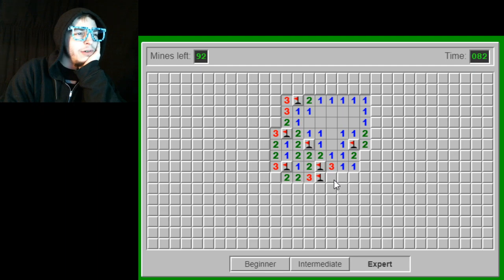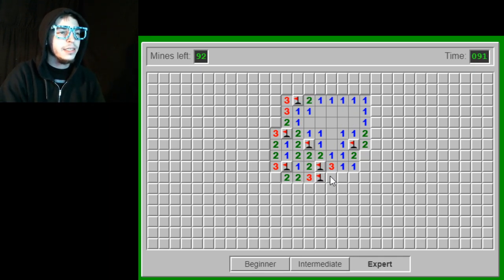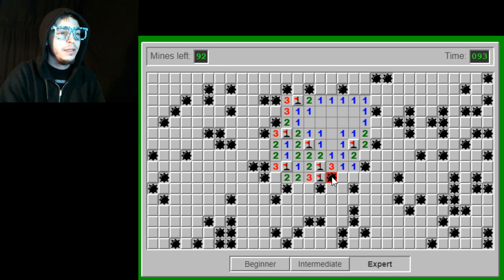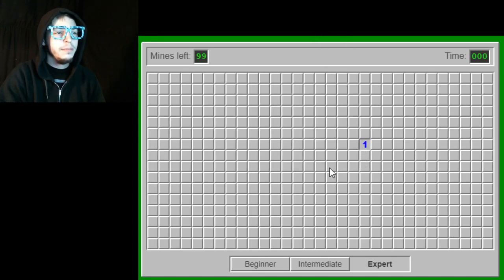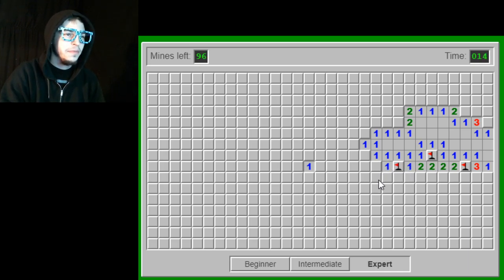Here's where it gets difficult. We have no obvious, no apparent. This has to be a bomb type situation, so we have to guess. I'm going to guess that this is not a bomb. So we're going to look for another opening. Hey, an opening. I've done expert before. I can do it. Might take me a try or two, but I'll get there.